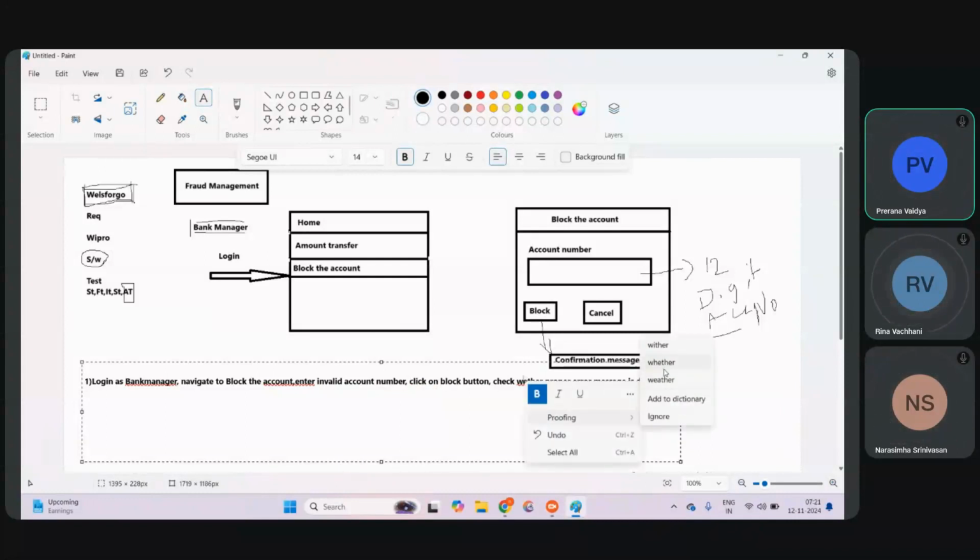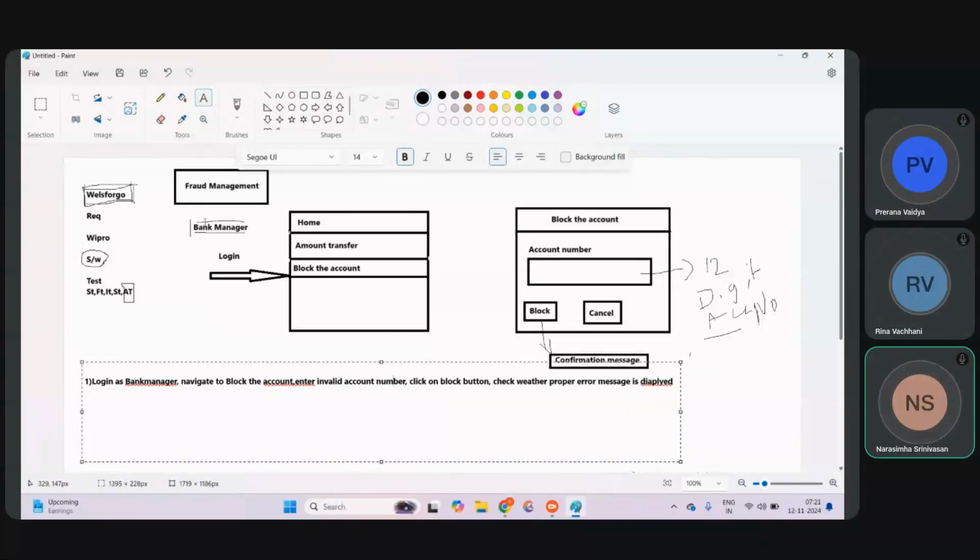Correct. Assume this bank manager has not created some account. How can he block that? Getting it, no? Correct. Yes, sir. Whatever message you have sent to me, you will have access to delete that message. You can't delete the message which is created by Reena. Reena sent some message to me. Can Prerna delete that? No, sir. Understood? That is the logic.